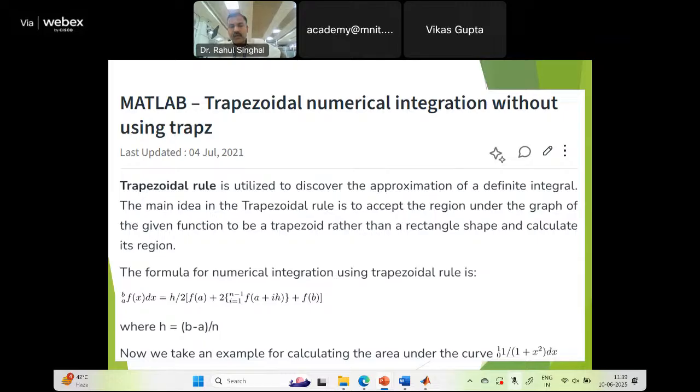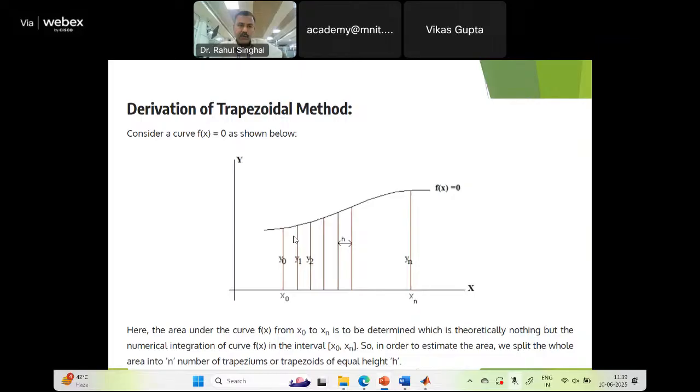But if you want, you can write your program as well. Like we will write in C also the trapezoidal numerical integration without using trapz. So in MATLAB, we have a function which is called trapz, T-R-A-P-Z. Trapz is a direct command which will solve your definite integral in terms of the trapezoidal method. But you can write your program also.